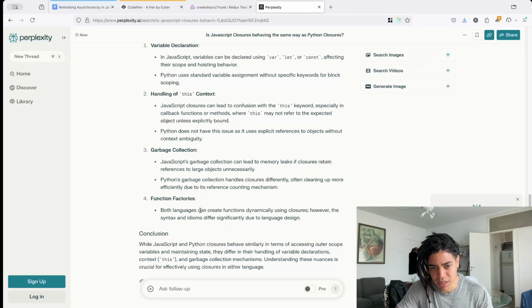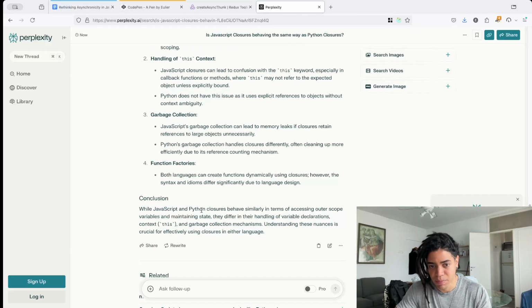Function factories. Both languages can create functions dynamically using closures. However, the syntax and idioms differ slightly due to the language design. So while JavaScript and Python closures behave similarly in terms of accessing outer scope variables and maintaining state, they differ in their handling of variable declaration, context this, and garbage collection mechanism. Understanding this nuance is crucial for effectively using closure in either language. So they differ in their handling of variable declaration.